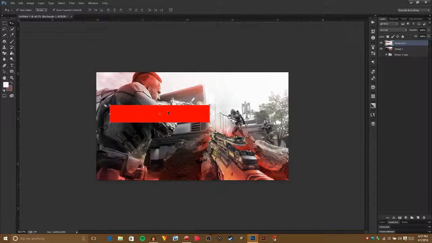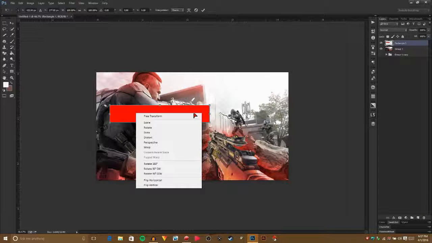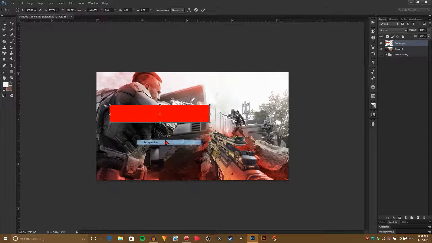Hit V. Go and hit Control T while your layer is selected, and it should highlight it, add all these little things up here, make them clickable. Now what you're going to want to do is go up to where you have to start dragging it, or maybe you don't have to do that, that's just what I do. And then just right click on it anywhere. Okay, you can do it anywhere. Right click on it anywhere while it's got the little highlights, and go to perspective.